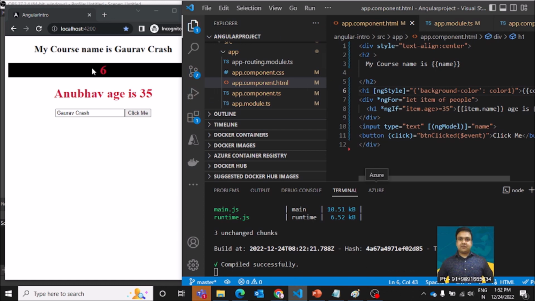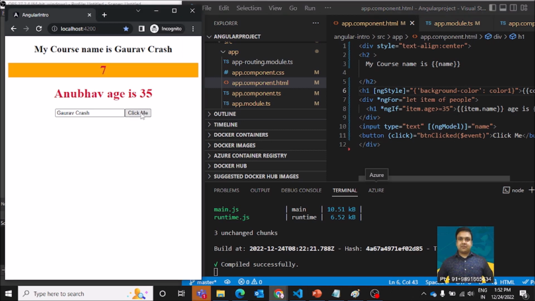Saving the changes, and as you can see, the background color has changed to black. Now if I click the button, it has changed to orange. So this is how you can create an animation kind of thing. Okay, let's now check out ngClass.